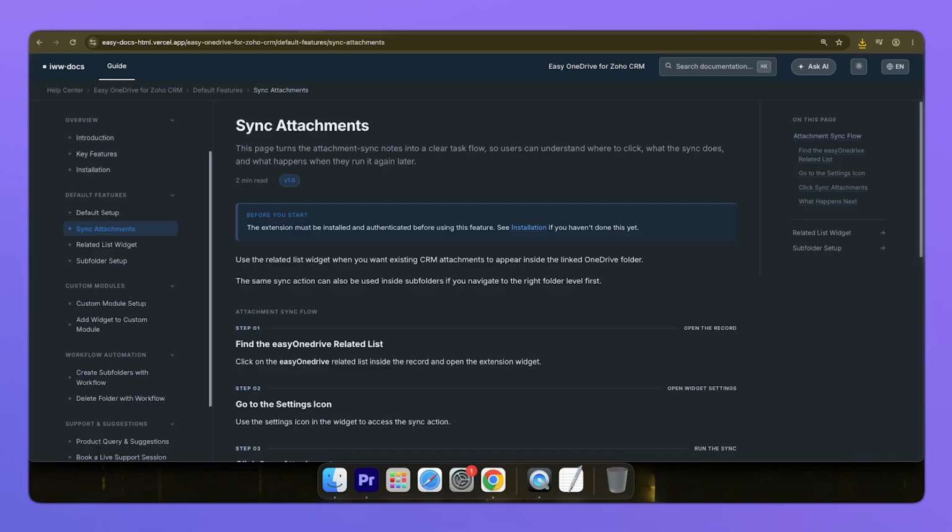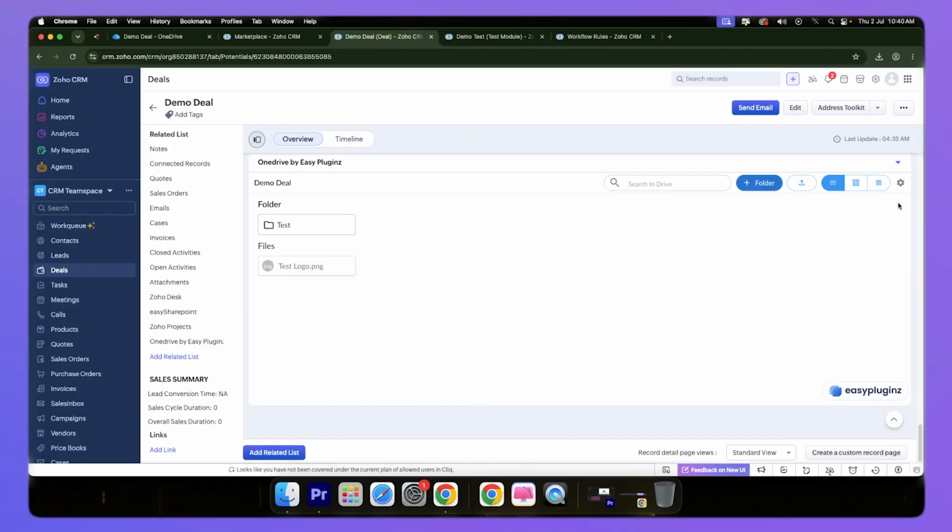Hello everyone, in this video I will show you how you can sync your attachment files using Easy OneDrive for Zoho CRM. With this extension, you can sync CRM attachments into the OneDrive record folder.